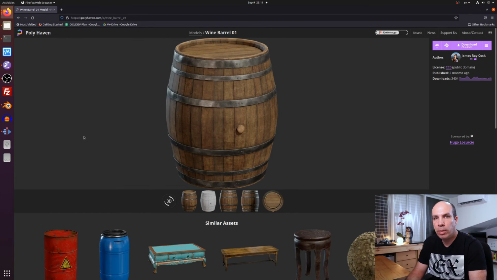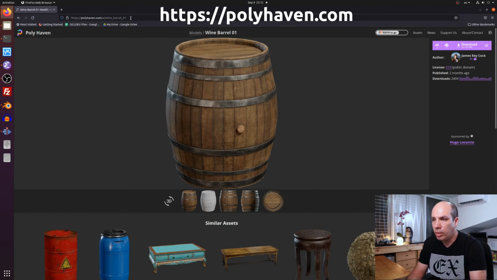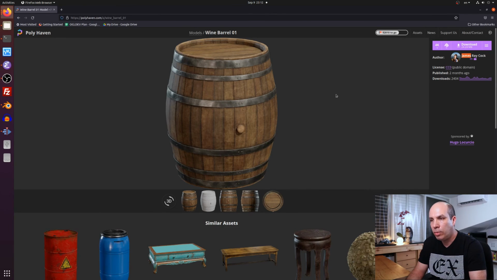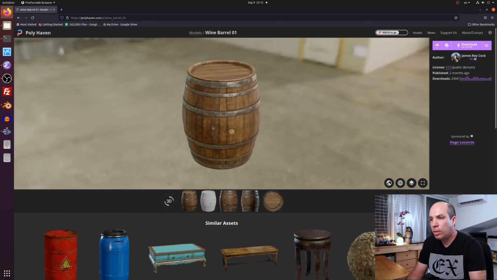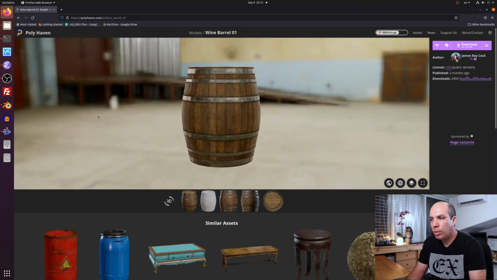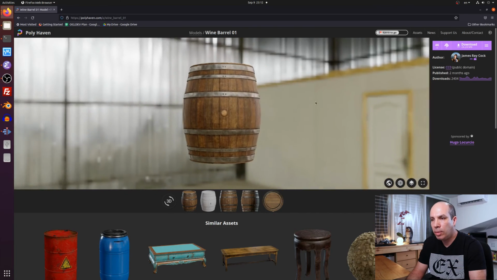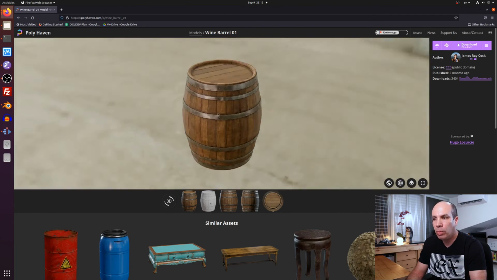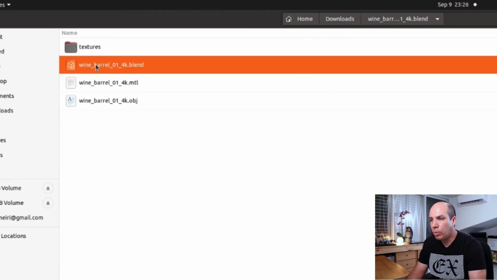So the model of the barrel that I'm using in this tutorial is a public domain model that came from this website right here. I'll put the link below in case you want to download it. It was created by James Ray, so thank you, James. Since Blender models are binary files, I exported the model to OBJ format, and I'm using Assimp as usual to load it in the tutorial.